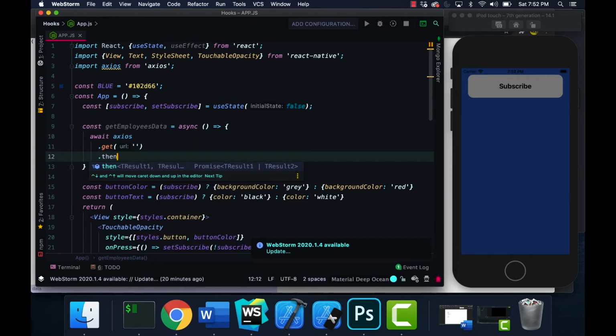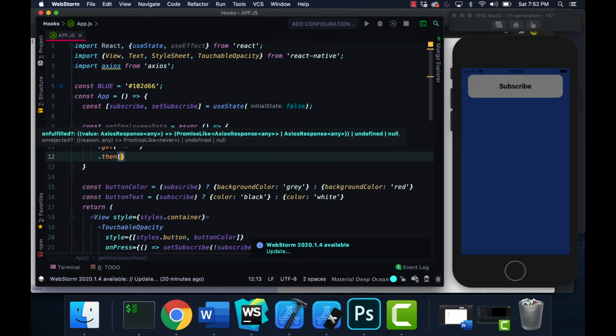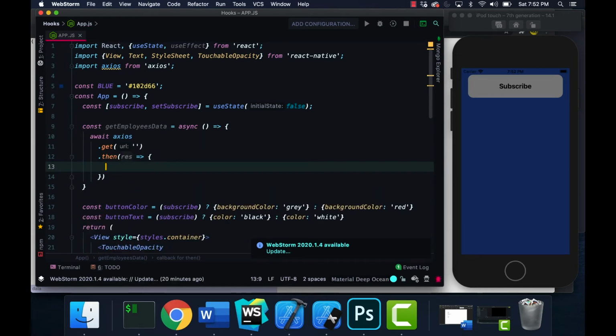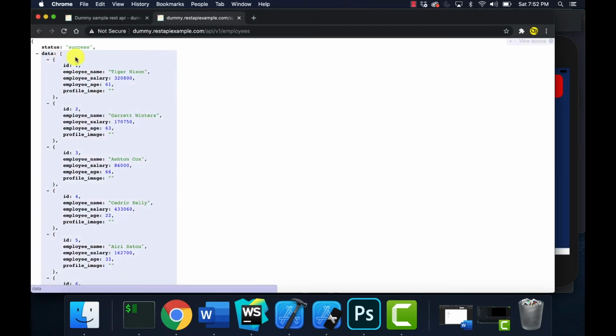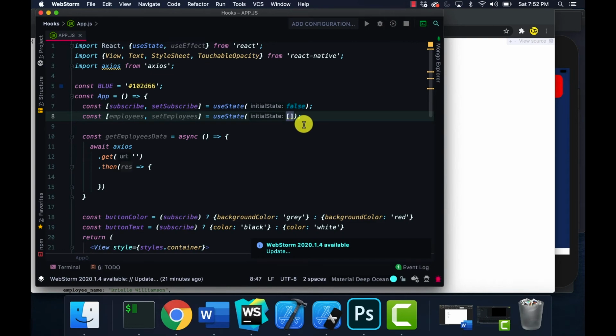Then I'm going to get the response, say res, and then I'm going to set, we're going to create another useState. So we're going to say employees, well, let's say setEmployees. All right, so we're expecting an array of data. If we take a look at the API response, it's like a collection. You see it's an array. So our default state should be an empty array.